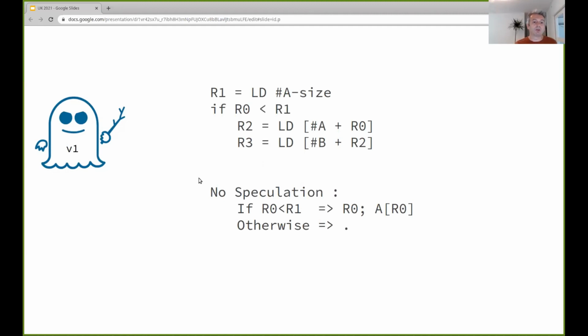Now, without speculation, this program can have two different behaviors. If the attacker provides a value that is less than the size of the array, this program will access memory in two different locations: a location depending on R0, that is the index used for A, and then a location that depends on the content of A at R0, that is the index used for the second memory access. In the other case, if the attacker provides a value that is greater or equal than R1, there will be no memory access.